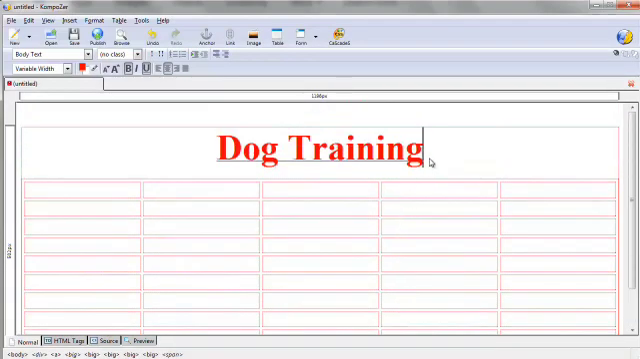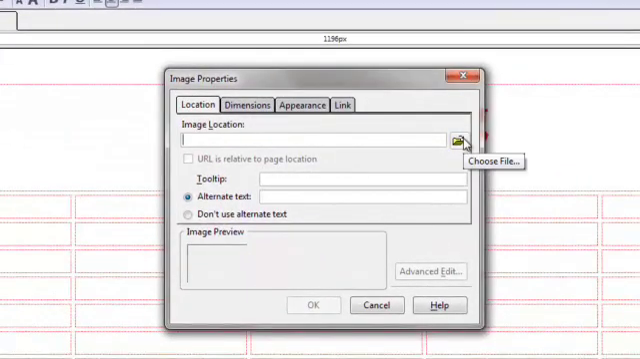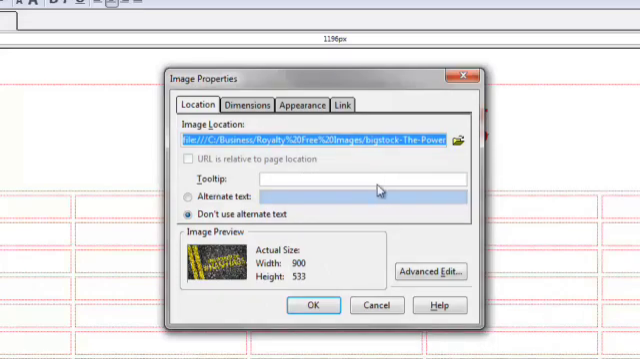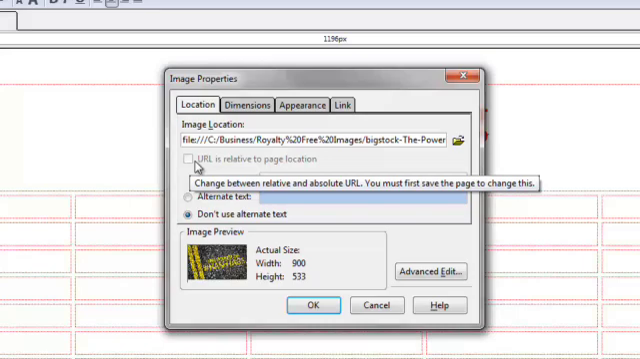Now you can also add things like images. So if we click on image here, we can specify the location of the image. Now, one thing to be aware of with Composer is when you specify the location of the image, generally speaking, let's say, for example, that we are going to choose this image here. As you can see, this image location is actually pointing straight to my computer, which is not really what we want. What we want it to do is point to the actual website.